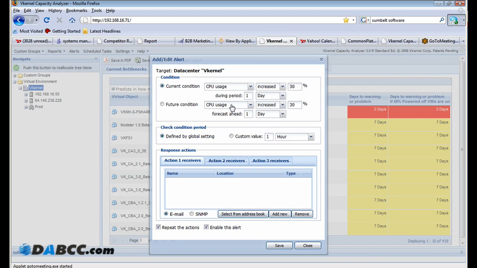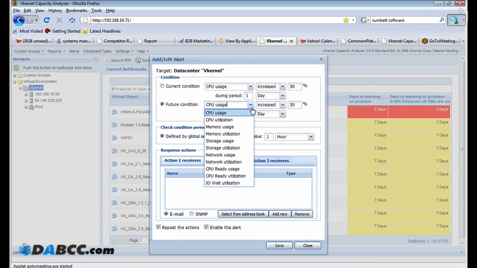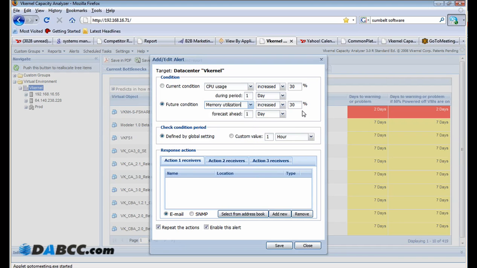So, for example, I know that in this cluster, I am CPU constrained. So I can go in and set up an alert to watch for future problems, particularly with memory utilization. I'm going to set a condition that says, if my memory utilization starts averaging 80%, I want to know when that happens 10 days before it actually happens. Very cool. So it's not the reactive alerting that everybody knows about in monitoring tools.